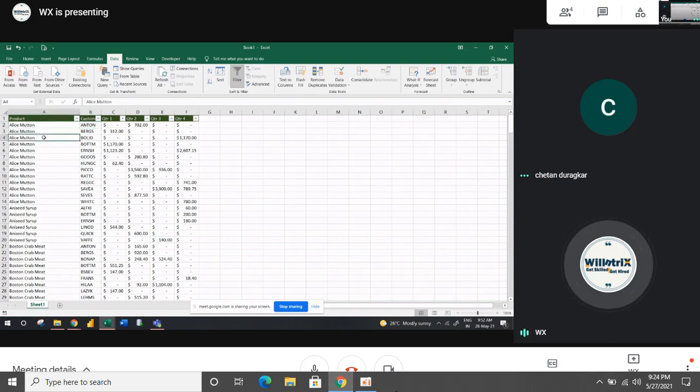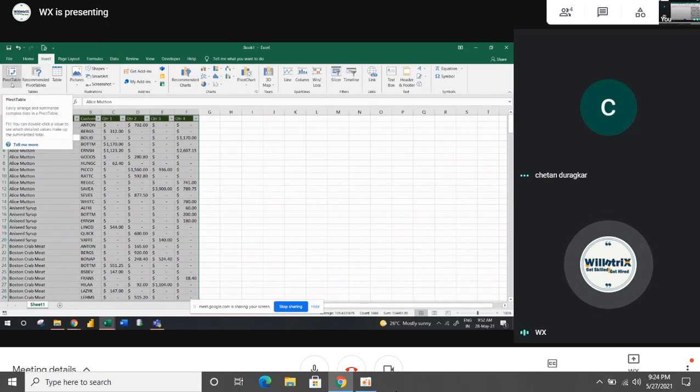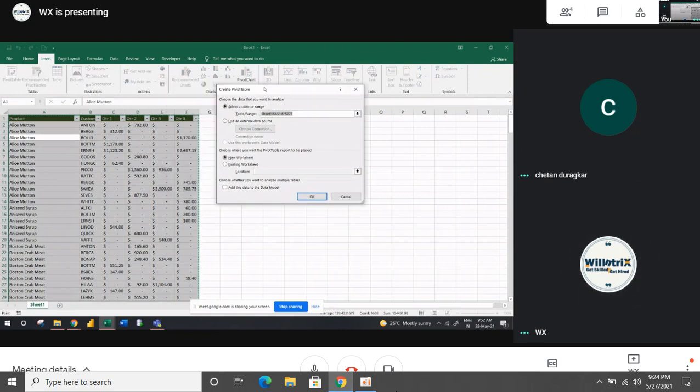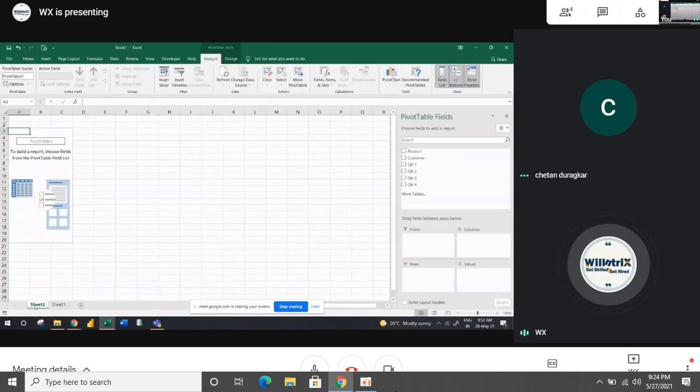You should be within your data, or you can select the whole data, no problem. Go to the Insert tab. In Insert, you can see the first option, PivotTable. Click on that and a dialog box appears. The table range is automatically selected, your whole data range. Then choose whether to insert the pivot table in a new worksheet or an existing worksheet. I want a new worksheet. Just give OK, and automatically it will create Sheet2.